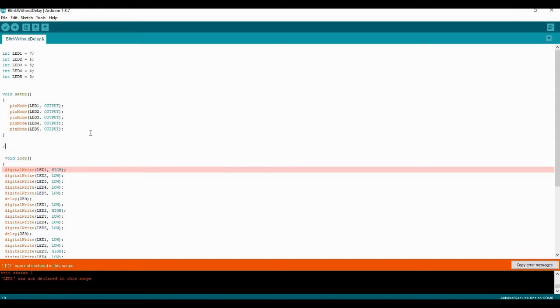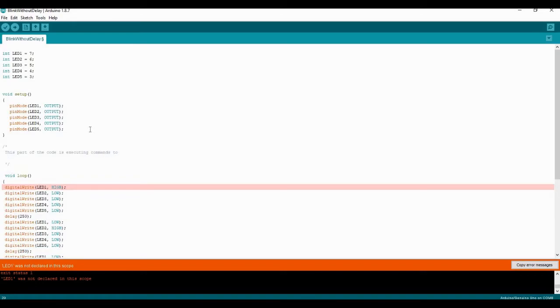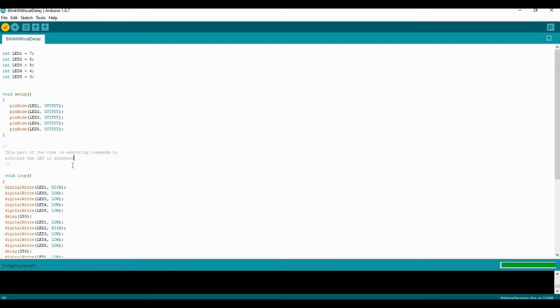So just a quick example, we'll do the /*. As you can see, it's already predefined that this is a comment section. This part of the code is executing commands to, and as you can see, I can use the enter and it will go to the next line and it will still be under the comment. This part of the code is executing commands to activate the LED in sequence. And that's it. If we compile the code now, the text is not going to matter. It compiled correctly, no problem at all.